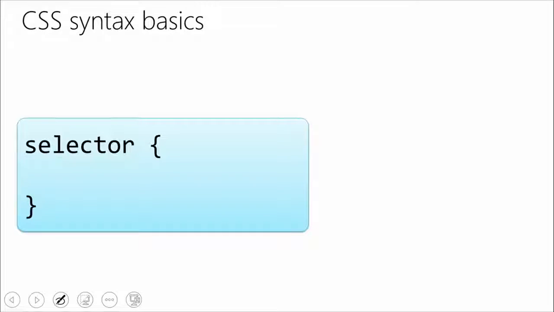All right, now let's talk a little bit about the basics. Now, the nice part about CSS in general is it is a relatively easy language to understand, I would say. You're going to notice that it's really broken down into two basic sections.